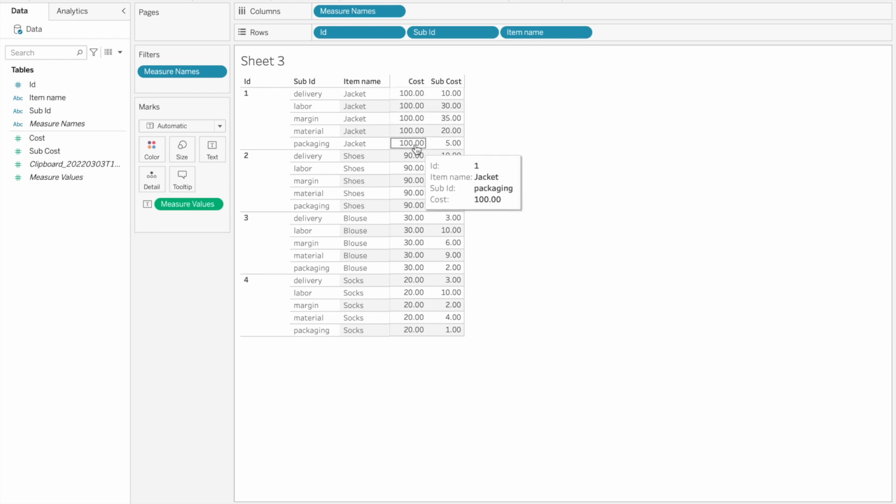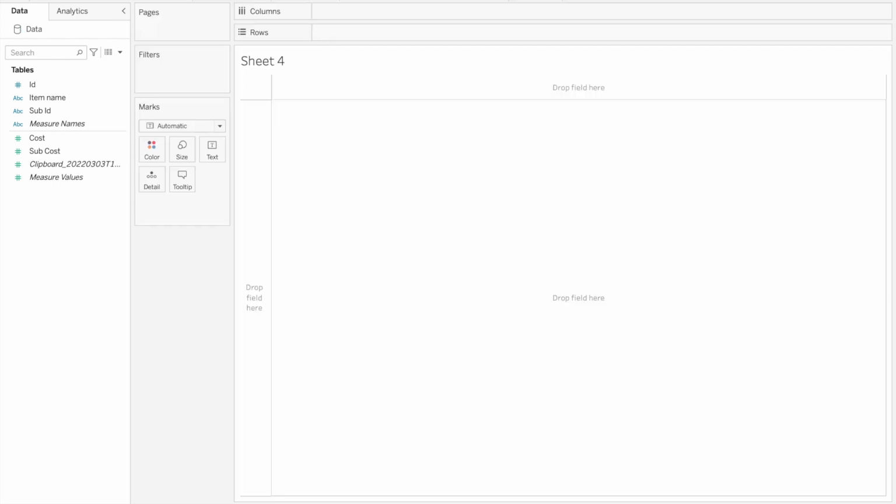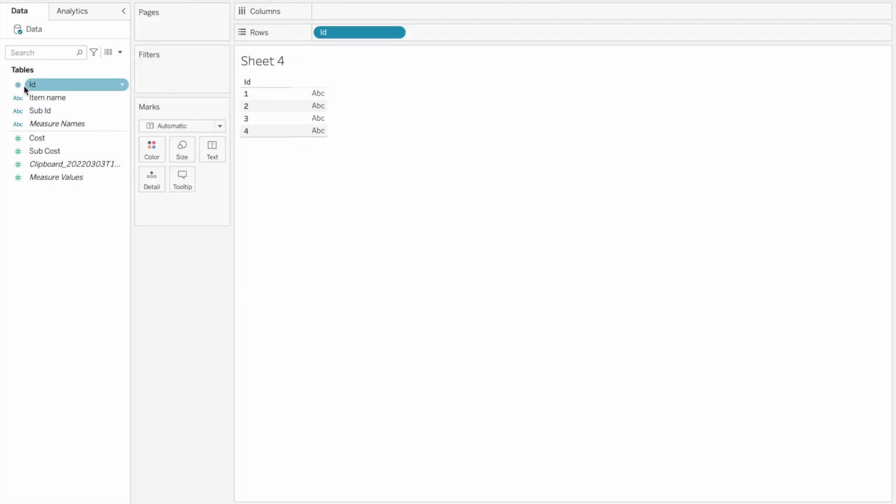But let's say we want to have a simple bar chart that shows us the item name and the cost. So we know that our item is a jacket and the cost should be 100. The same for shoes, they should be 90. So let's try to do that. So let's open a new tab and drag both ID and item name. Doesn't really matter, they correspond. You see there's one is jacket, and then let's drag cost.